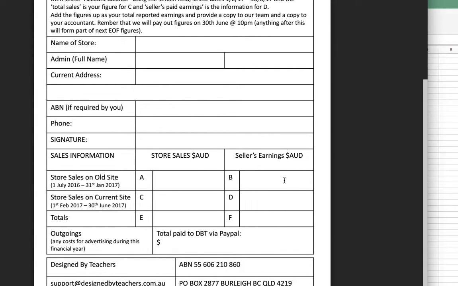You get this figure and divide it by the percent you're on, and that will give you the amount of sales here, okay? That will be the 100% mark there. The gap between these 2 figures will be really easy for your accountant to work out, and that will be the DBT fee. So here is the current site, okay? The current site.